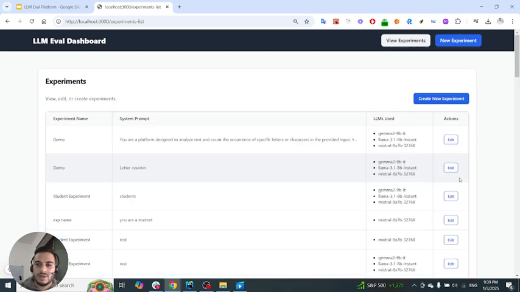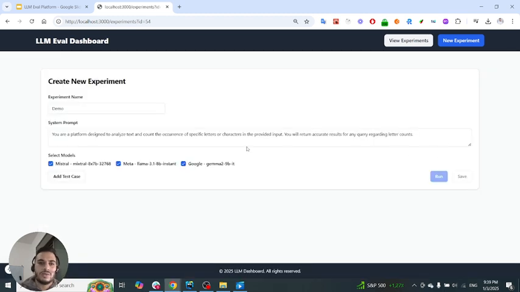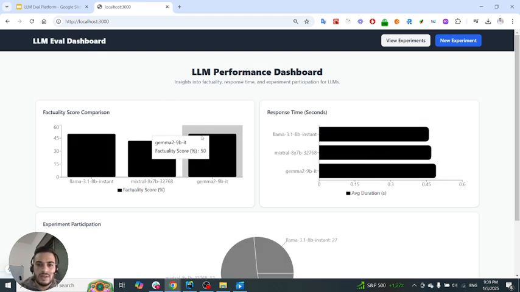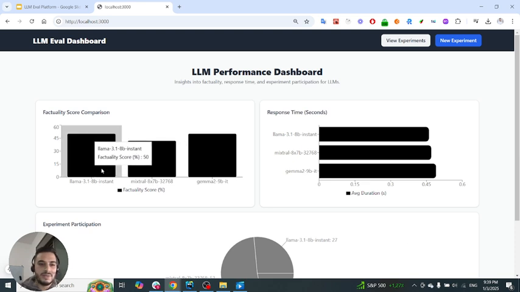I can save the experiment and see the experiment that I have created, and also I can view it and add more test cases. Also the data is updated. With the new data you can see that the Llama score increased a little bit. Also all the data here will be updated.